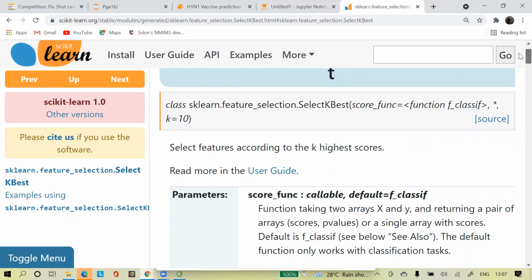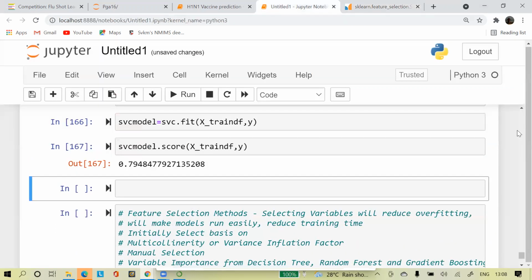Particularly when you are dealing with many variables, say more than 50 variables, I would always suggest using select k-best to reduce the number of variables. If you have more than 70 or 100 variables, you definitely have to use the select k-best method. Without doing that, we can't build a proper model.